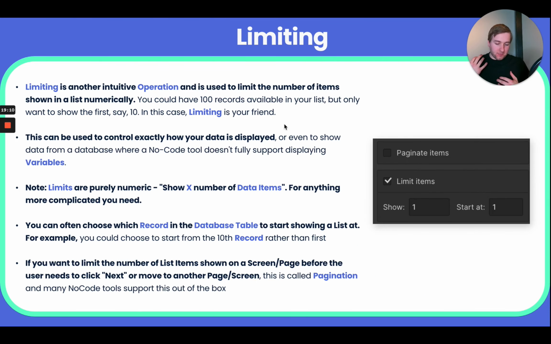So if we go back to where we were, limiting. You can essentially use this to limit whatever data you're showing. The other thing that you can do with this, and it might not make much sense until I show you, is that if a variable in the way you want to use it isn't fully supported, technically what you could do is add a list into the no-code tool and then limit it to 1 item, and you can then just show the variables based on what the repeating data list does itself.